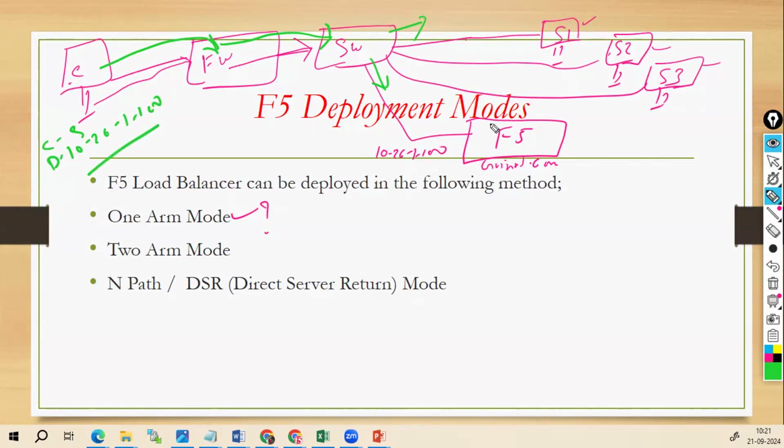Now F5 will check, okay, where is the service hosted? F5 will check that it has the pool members, so it will send the traffic to the switch, and the switch again sends the traffic to the servers. This is the real scenario.